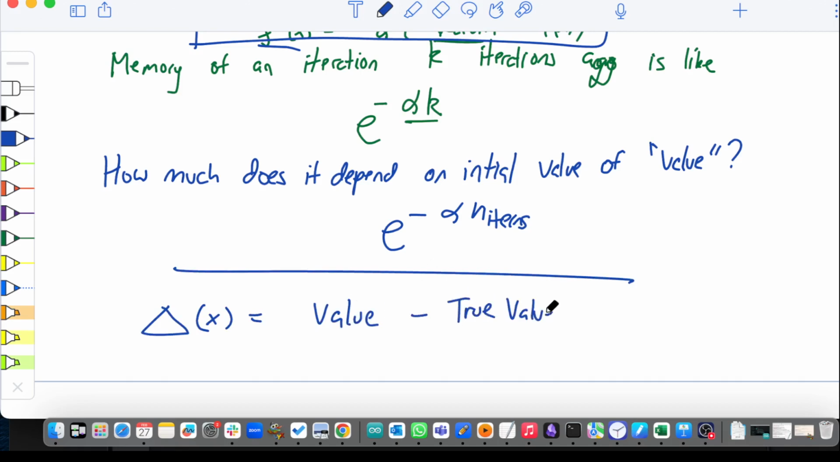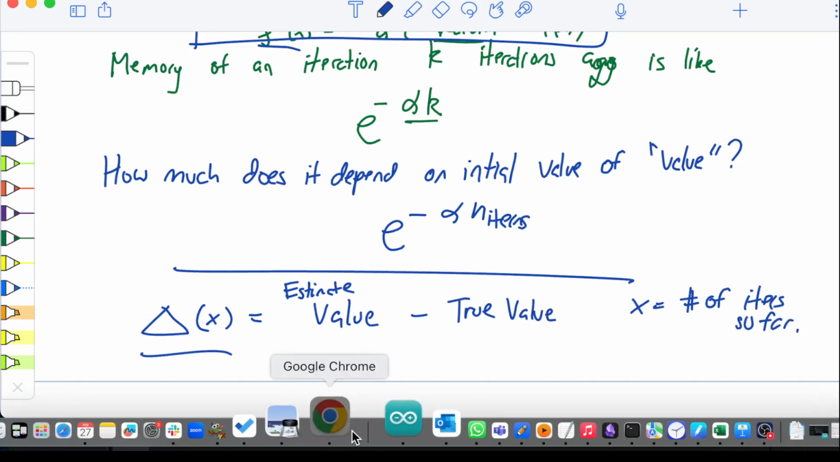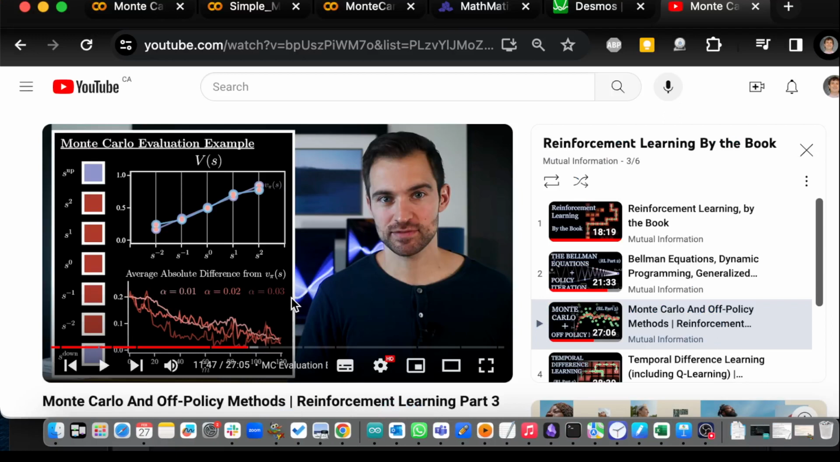By value, I mean our estimated value, minus the true value, as a function of x, the number of iterations so far. This delta is exactly what is plotted in the plot over here, delta versus x. It's not an actual function of a real value x, it's a discrete function, but zooming out, you can pretend it's a function of the number of iterations x.